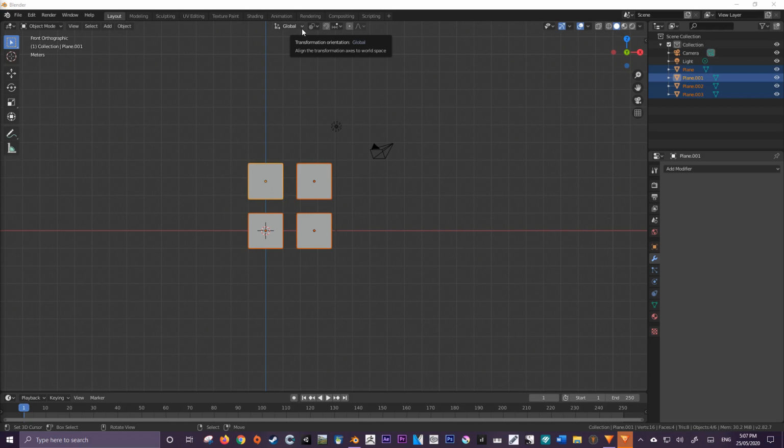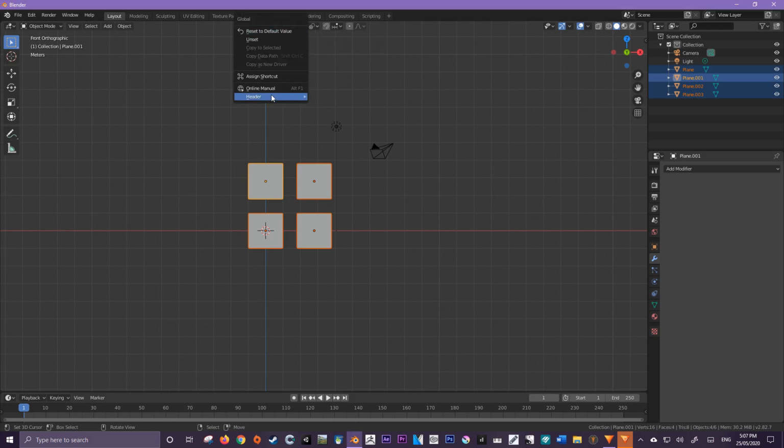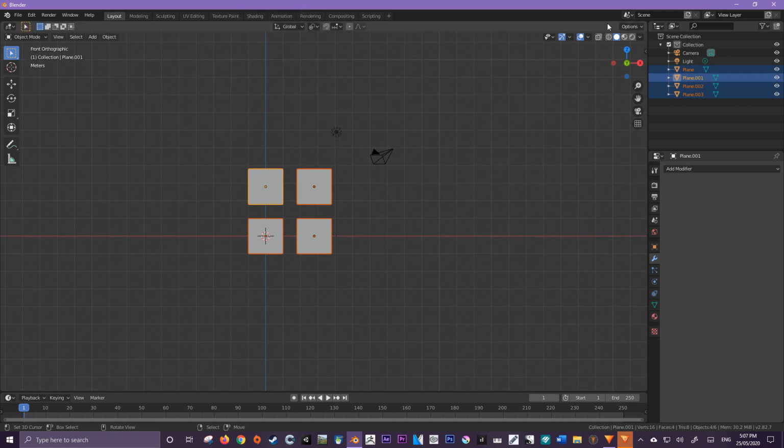Obviously, it isn't. So, to get this feature back, I'm going to right click in this menu here to get at my options menu. Now, if you already got your options, you can skip this step. So I'm going to right click, go to header and show tool settings. See how I've got that options drop down menu now? So I'm going to select that options drop down menu and I'm going to make sure that I have locations checked. So transform affect only locations.